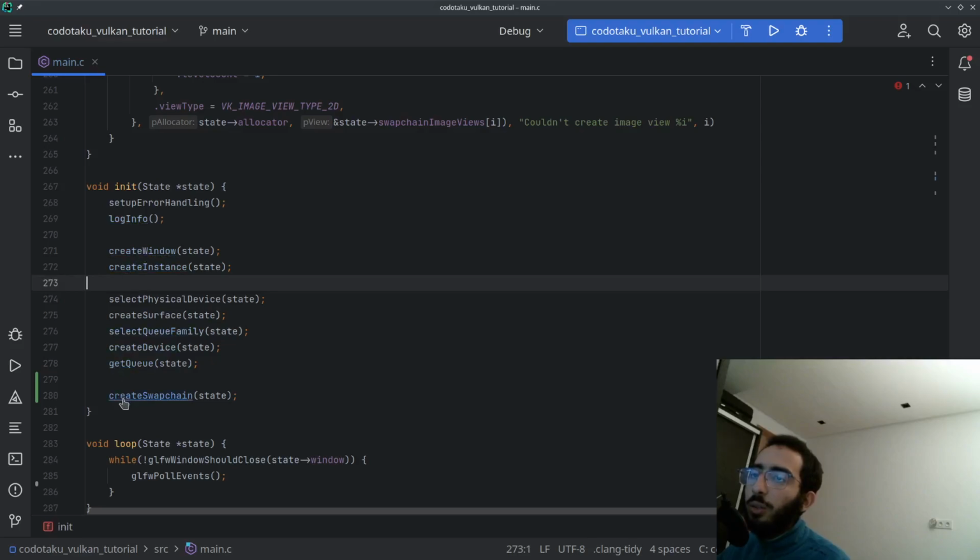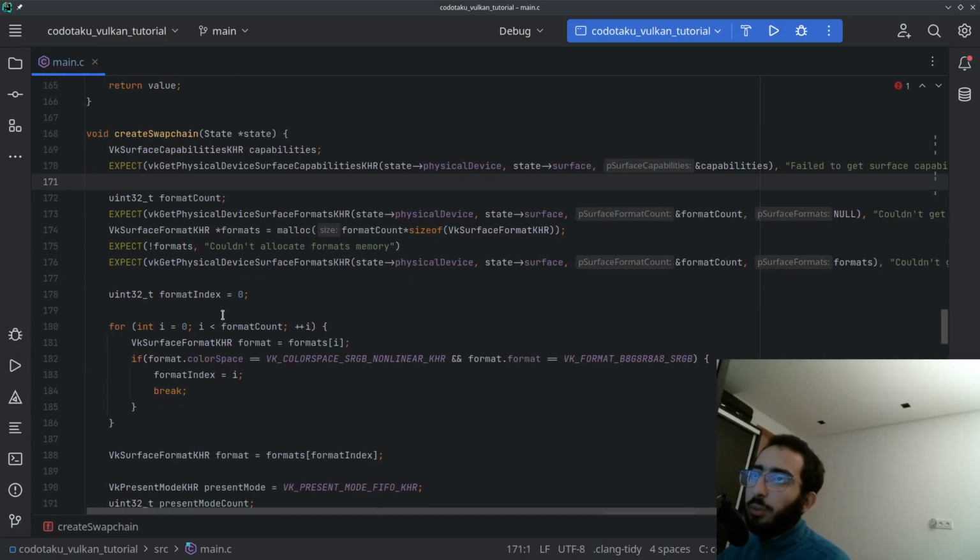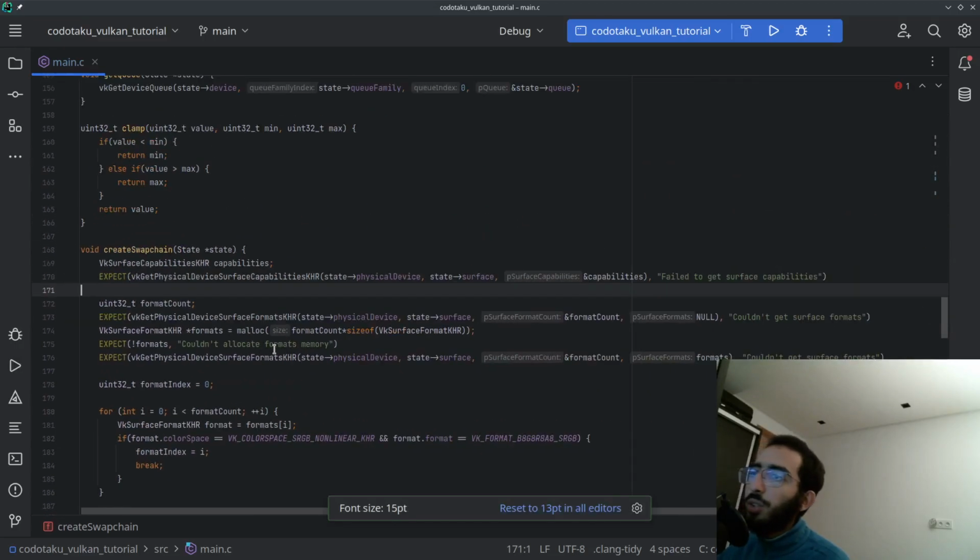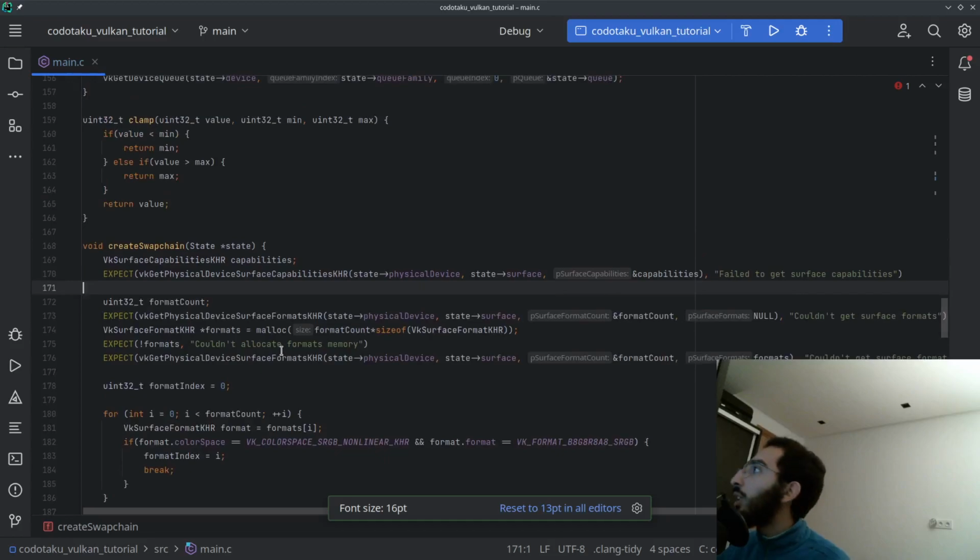Now let's hold control and click on create swap chain, of course, if you have this feature in your IDE, and then it will take you to the implementation of that function. Nice. All right, cool stuff.